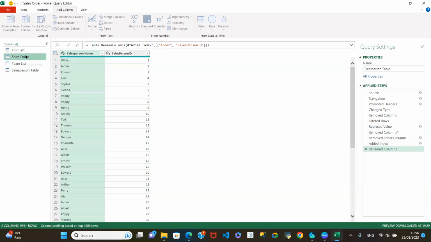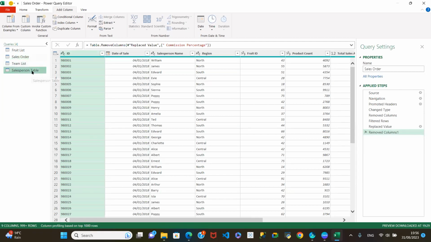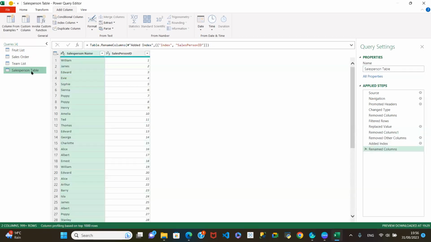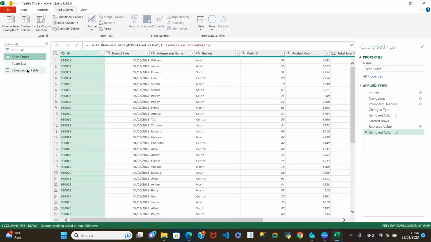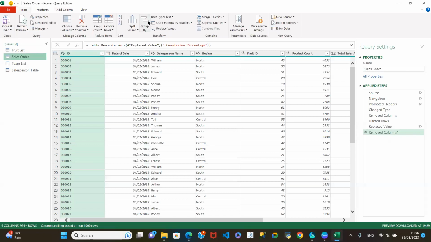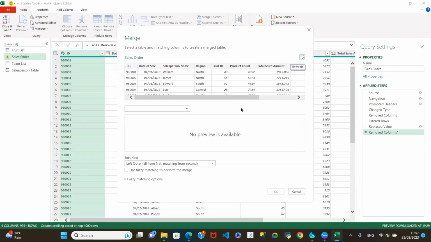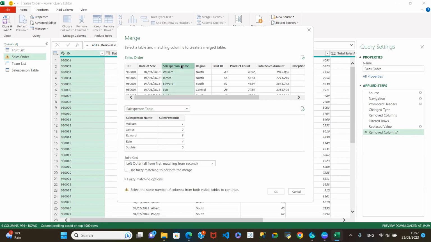I'm now going to merge so that I can bring the salesperson table on here. I'm going to merge my sales order to my salesperson table so that I can have the salesperson ID here. So if we go to home, merge queries, and I'm doing the salesperson table. I'm going to merge on names. This is where we'll know if the names are actually unique or not.